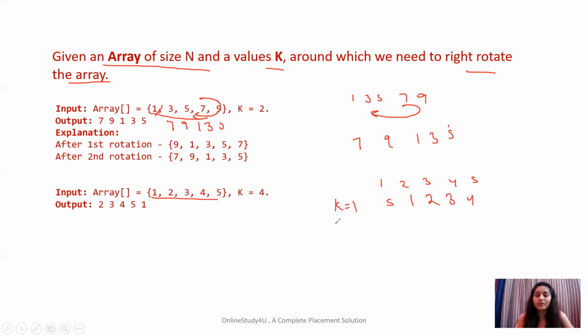same position. If k is 2, then in the second rotation my 4 will come to the front, and after that I'll have 4, 5, 1, 2, 3. Similarly, for k equals 3, I'll have 3, 4, 5, 1, 2. And for k equals 4, at last I'll have 2, 3, 4, 5, 1. So this will be my answer. So you are getting how we are rotating an array.